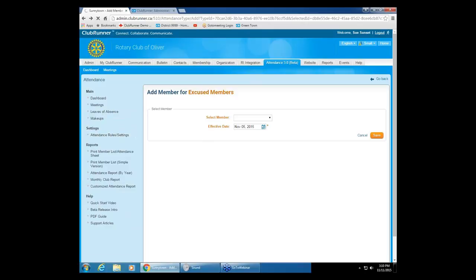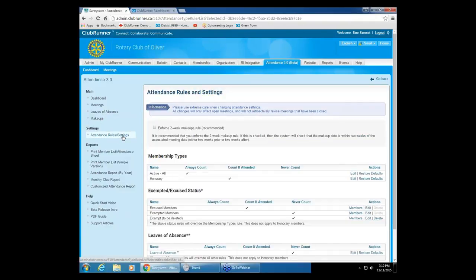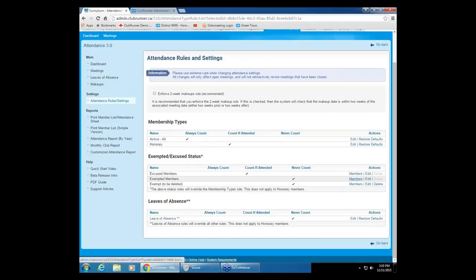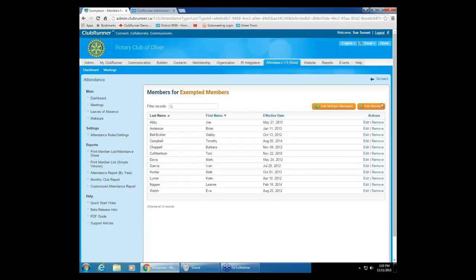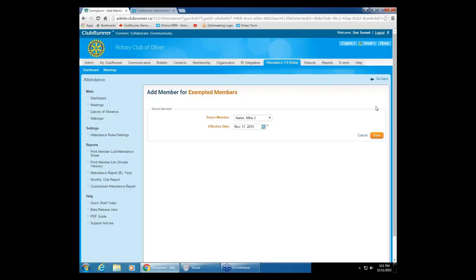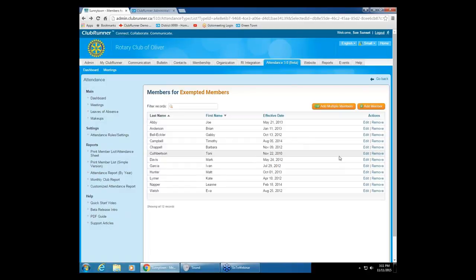Going back to that area, which is the attendance rules and settings over here, we're going to take a look at exempted members. So right now we have our excused members set to count if attend. I think typically for a lot of clubs, the excused members, everyone uses them differently. So they can be sick leave, they can be a permanent leave. I think exempted, with the way we have it set up in this club, is from until, but maybe I am wrong. No, also the same. So exempted members, same thing, just a different classification.